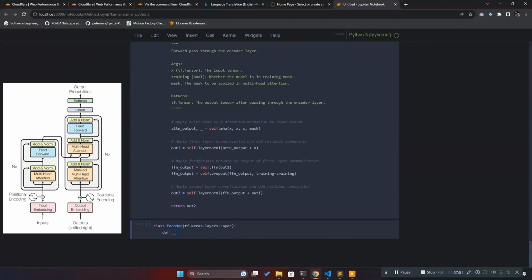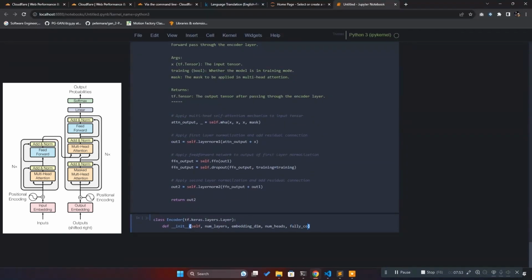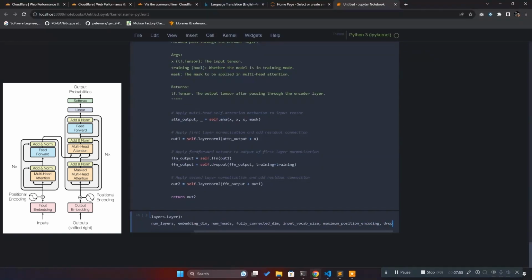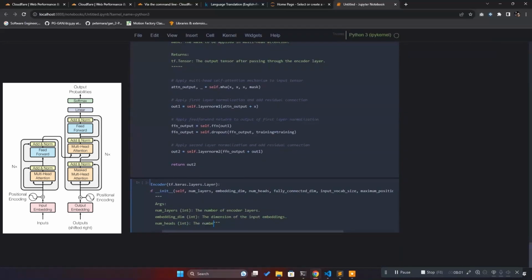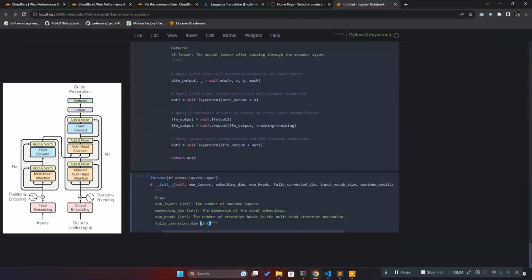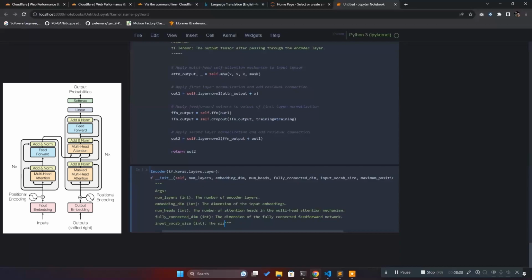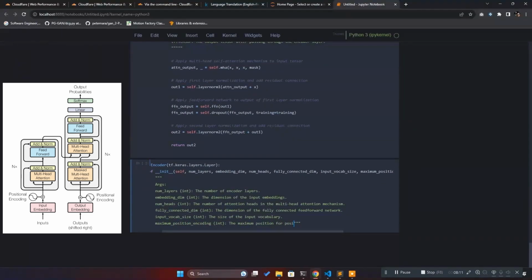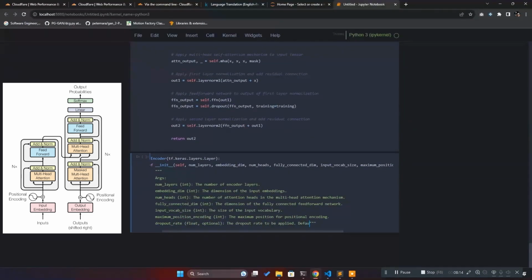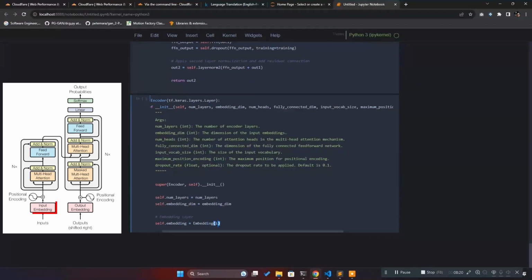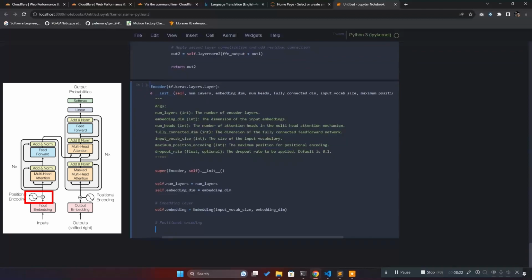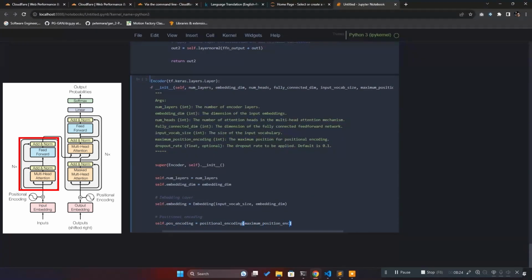Now use this layer to build the encoder. This function will receive the number of encoder layers to be used, the dimension of embedding vectors, the number of attention heads to be used, the dimension of the fully connected network, the vocabulary size, the maximum sequence length for positional encoding, and the dropout rate for regularization. Initialize the embedding layer, positional encoding, the specified number of encoder layers, and the dropout layer.